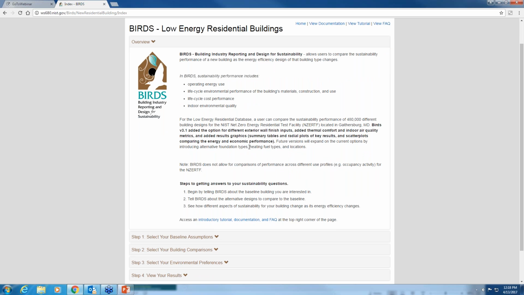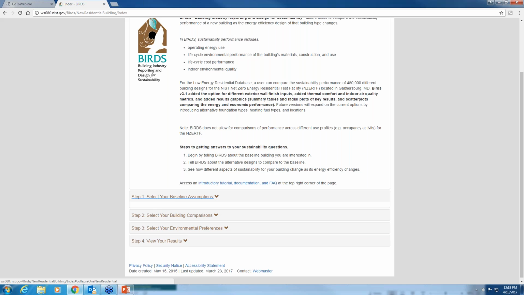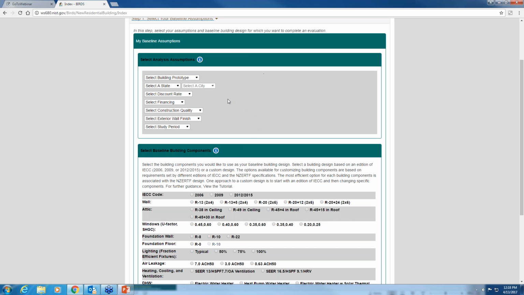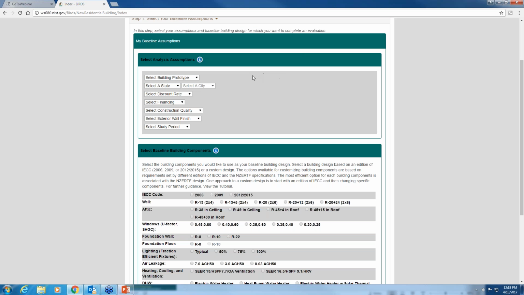So, once you kind of introduce yourself to BIRDS, then you can move on to the actual steps for the analysis. And there's really only 4 steps. They're relatively straightforward. The first step is you have to choose what your baseline assumptions are. And so there's a list of drop-down menus that you can select from. And if you have any questions at all, these information icons can be clicked on. It'll give you a brief description of each of the options. If you need further explanation, you can go to the documentation for further details. So we're trying to be as user-friendly as possible, give them all the information they need to use it.